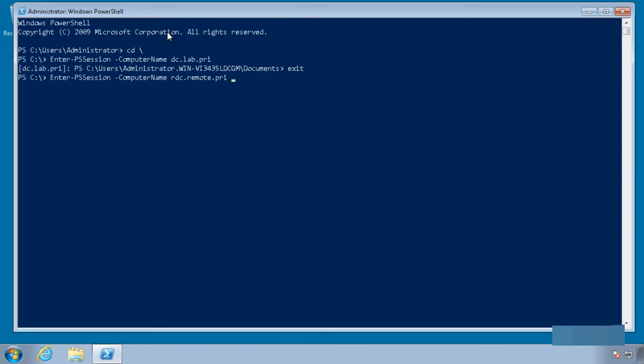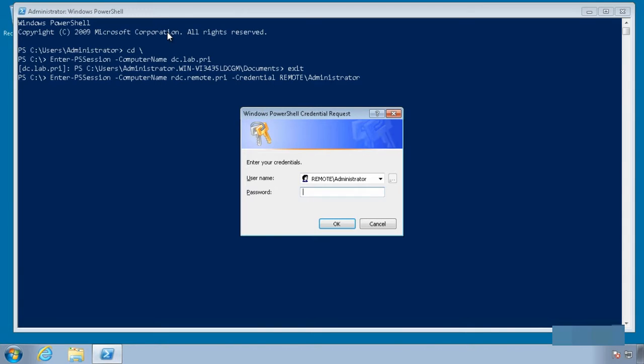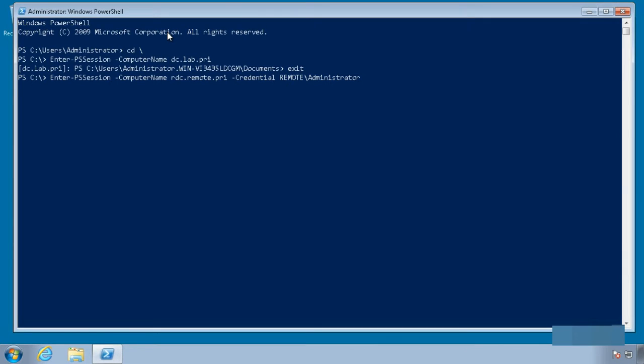Now I want to show you Enter-PSSession, ComputerName rdc.remote.pri. That's the other domain. Frankly, I'm not entirely positive that my current user account has any kind of privileges or permissions in that remote domain, so I'm going to specify a different credential. I'm going to use an administrator from that domain, and I'm going to be prompted for his password. Because there's a trust relationship between our domains, it's able, via the Kerberos protocol, to do all the mutual authentication and everything else. And you can see now from my prompt that I am in rdc.remote.pri. Okay?